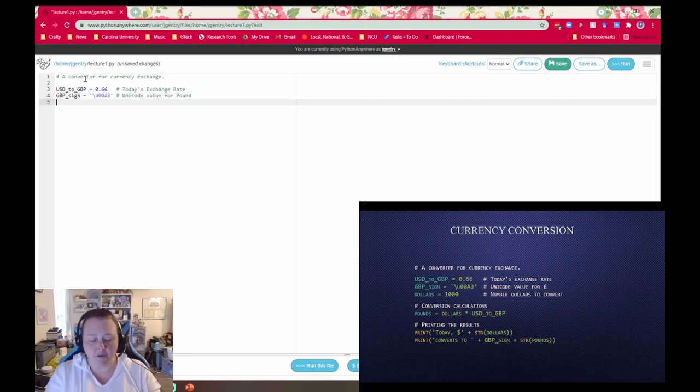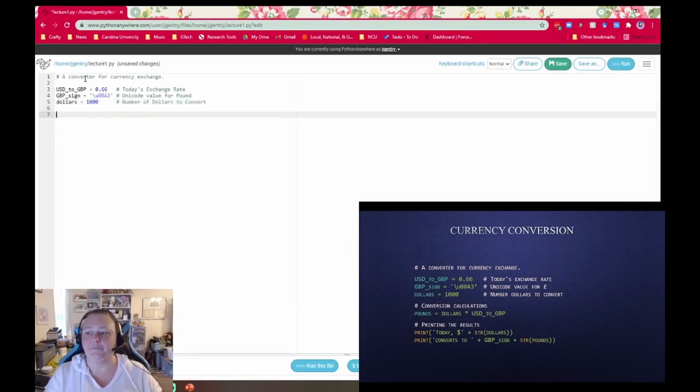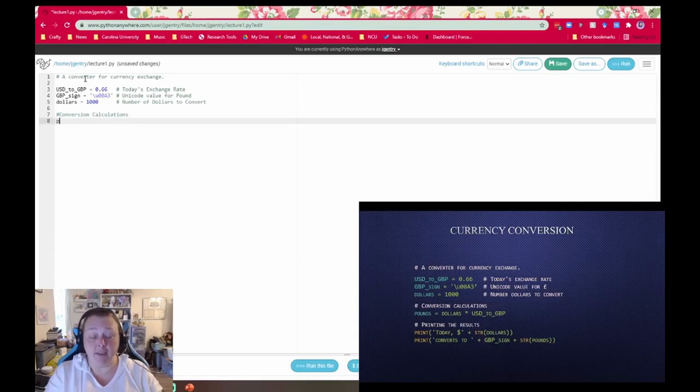The last thing we're going to do is we're going to do dollars, and we're going to give it 1,000. And I'm going to give it a number of dollars to convert. Okay, so I've assigned all my variables. You can see, remember, they are case sensitive, so when we use them coming up, you need to make sure your cases match. I'm going to go ahead and start out with another comment, and I'm going to say conversion calculations, and I'm going to put the actual expression.